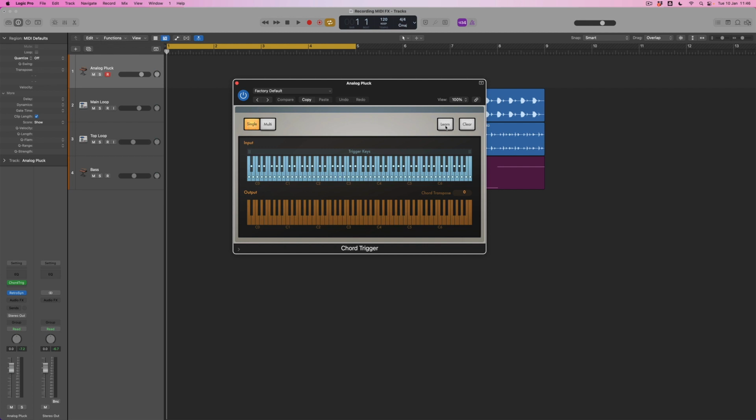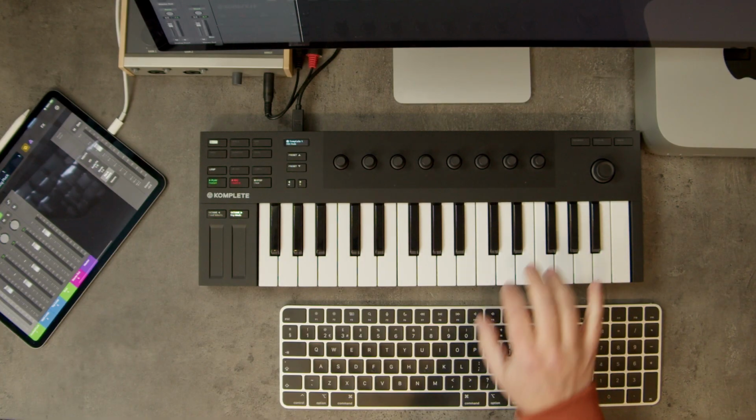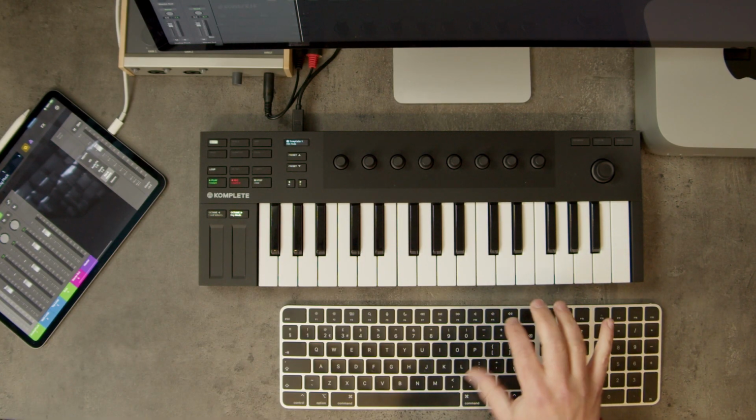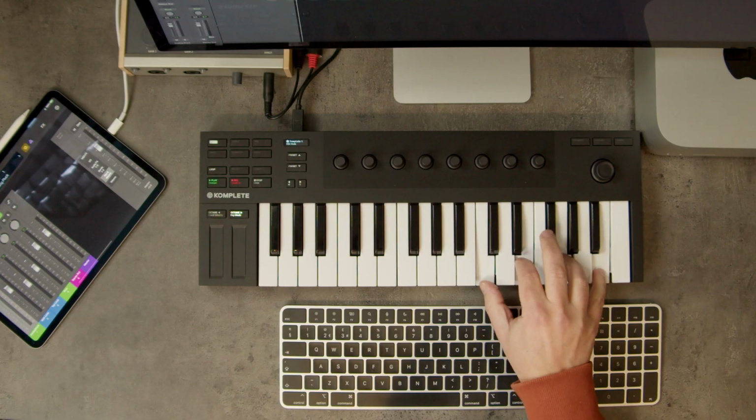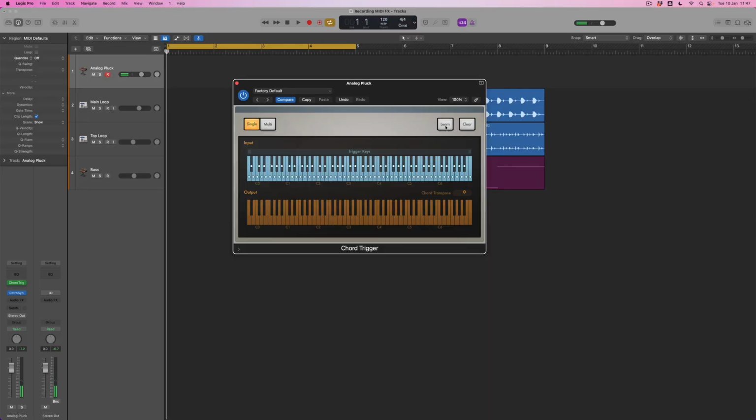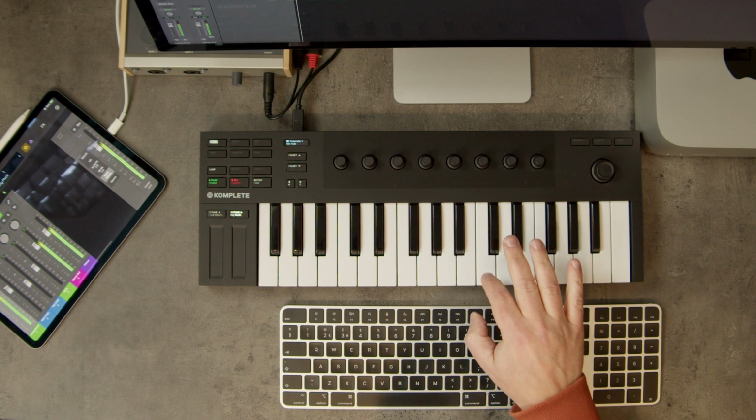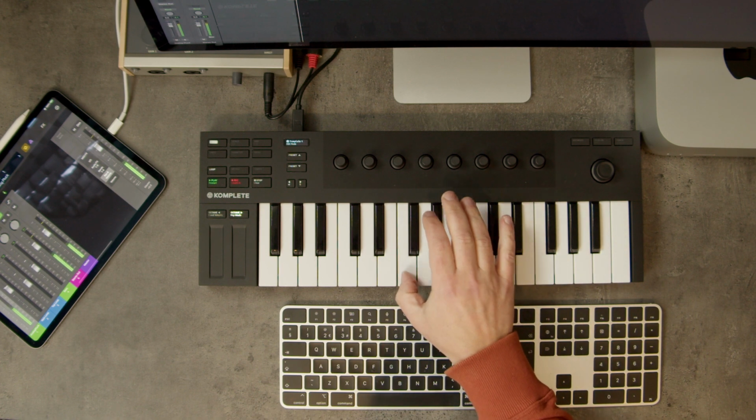What I want to do firstly is to teach Chord Trigger the chord that I want to trigger every time I play a note. I'm going to do that by pressing Learn, and then deciding what sort of chord shape I want, and I kind of want this major seventh. I'm going to just play this chord, and having learned that chord, now when I play one note, that major seventh chord is triggered everywhere I go, quite old school rave sounding, which is quite nice.